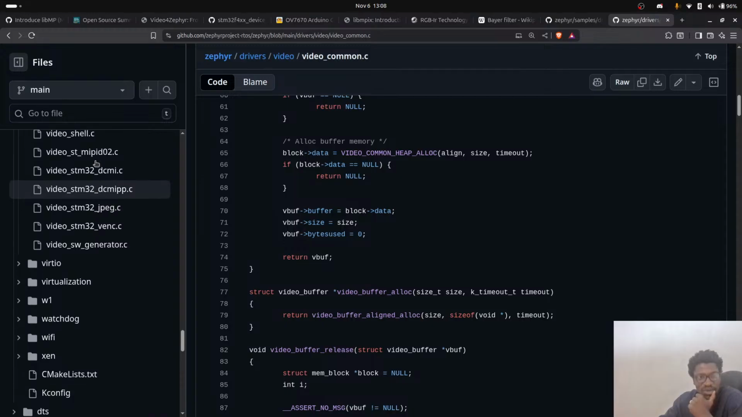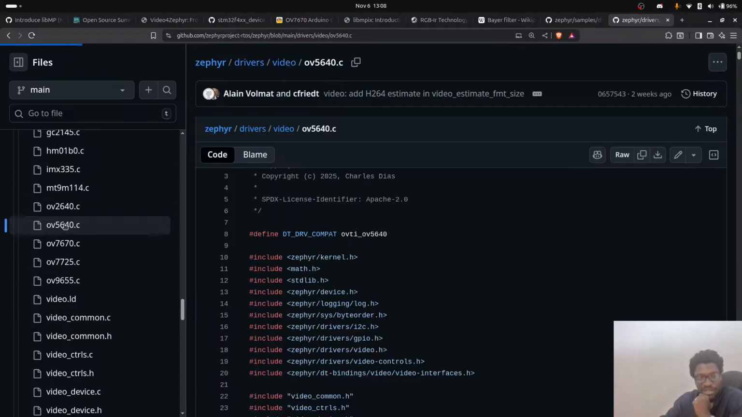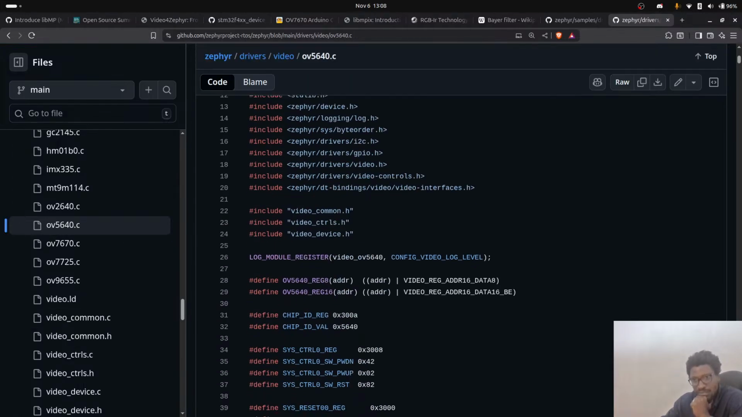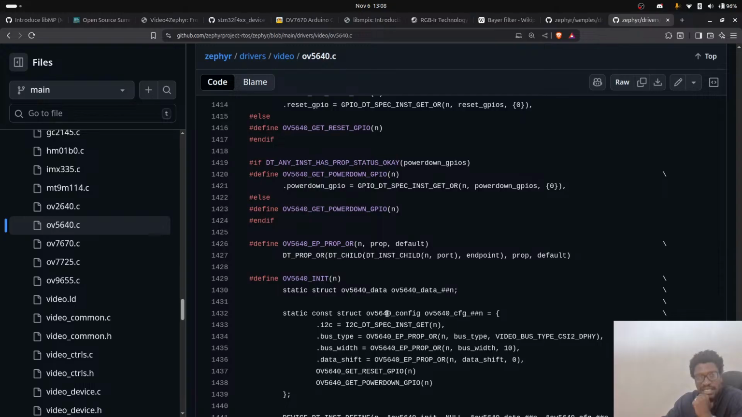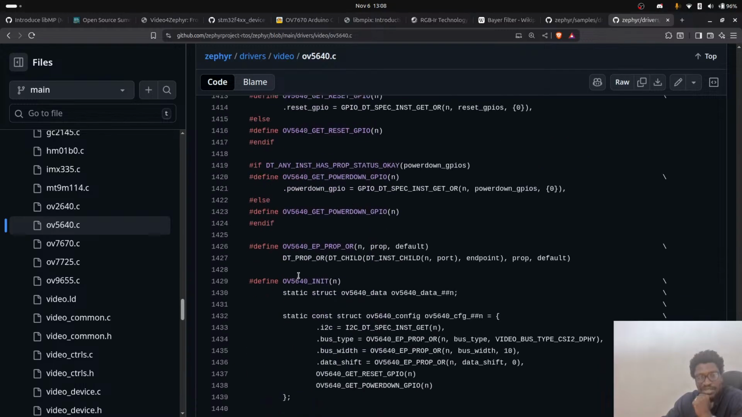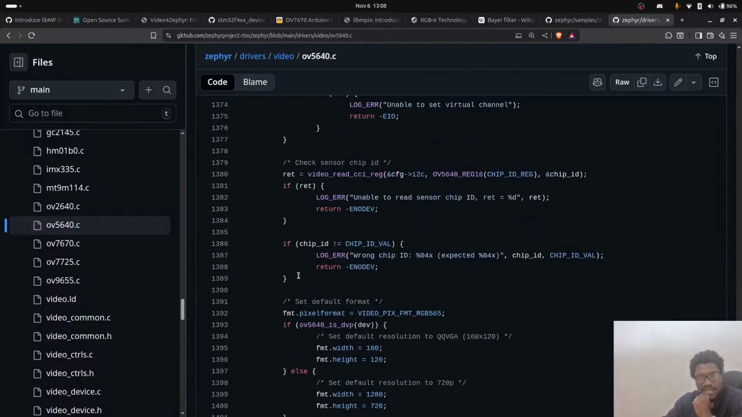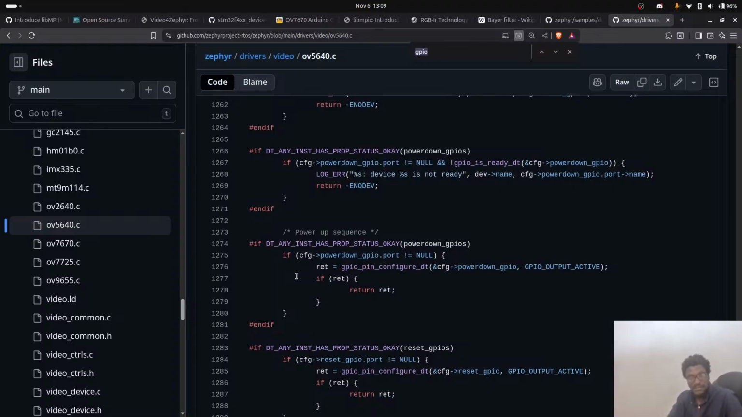Let's look at the OV5640. That's the one we're using right now, although I'm very familiar with the OV7670 as well. You have this macro at the bottom. So there's this macro at the bottom, this is init, but I want to look at video device define. Video device define. Control F.